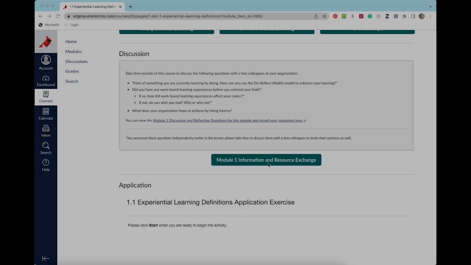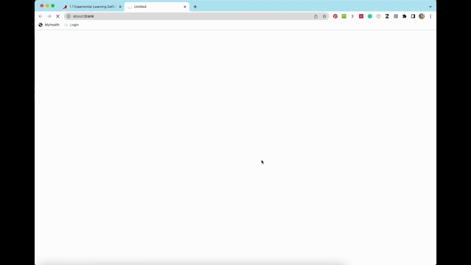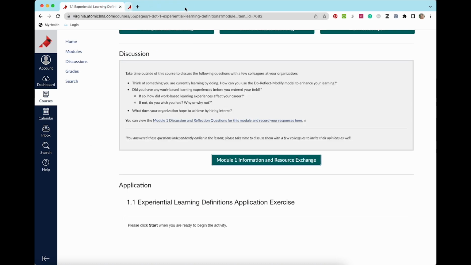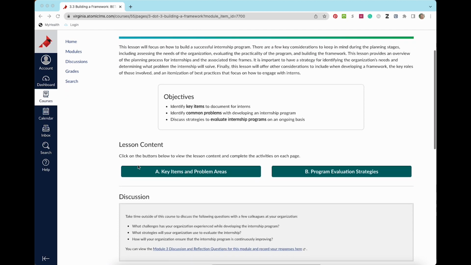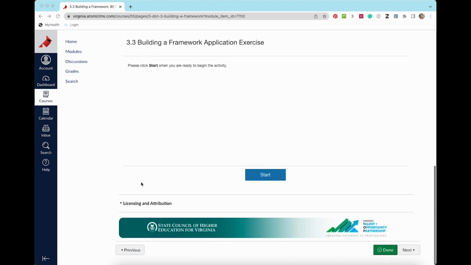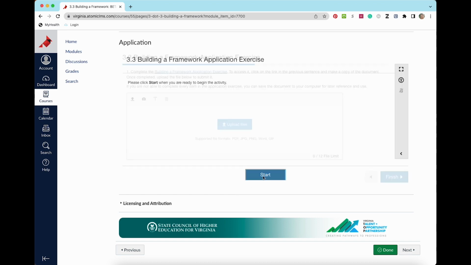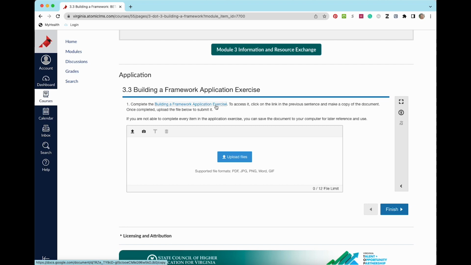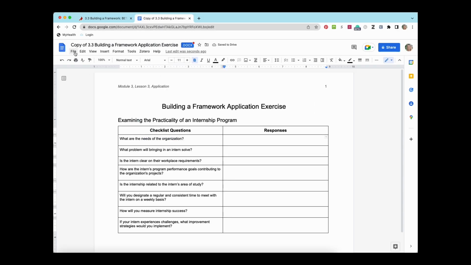The Information and Resource Exchange is a place for you to share files, links, videos, advice, and any other helpful resources with others taking the course. As each module has its own Information and Resource Exchange, please post what is relevant to the specific module you are working on. The last part of each lesson is an application exercise that ties together all of the lesson content and asks you to apply that information to your organization. Some application exercises will ask you to download a Google Doc, fill in your responses, and then upload the completed document.